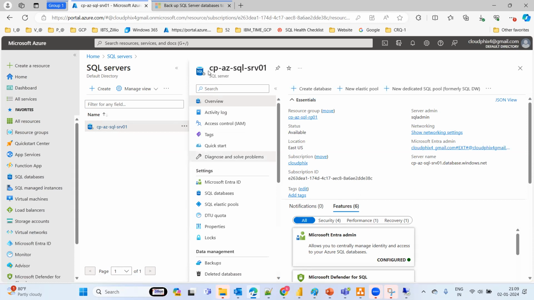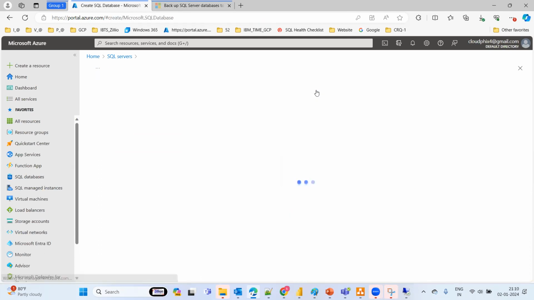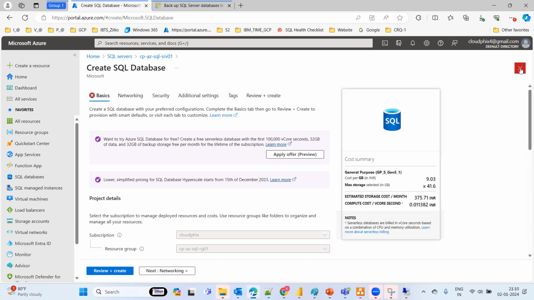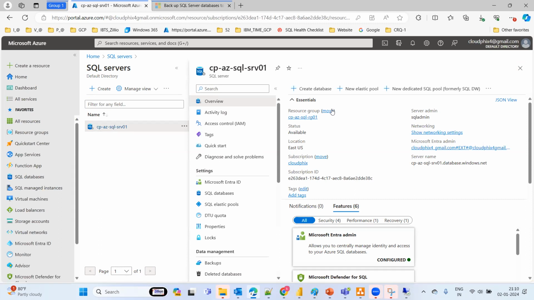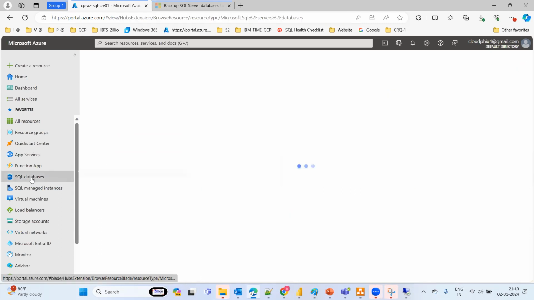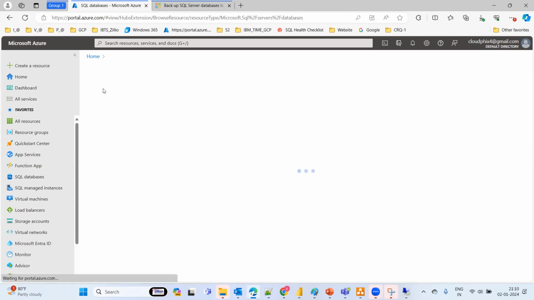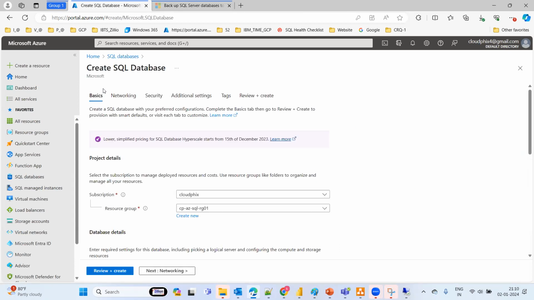So this is my database server, on which I can create one more database. See here, if you click on create, it is going to navigate to create the database. You can create multiple databases on the server itself. Click on database creation, and it will ask you for the mapping of your database server when you are creating.